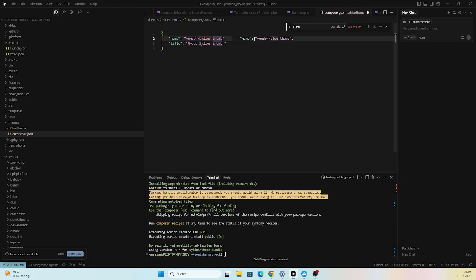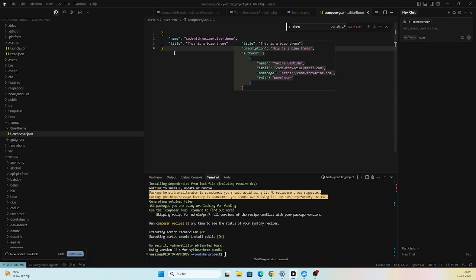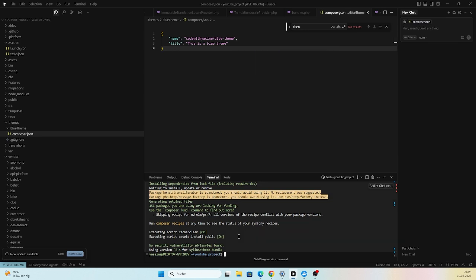Let's call it, for example, we can take any vendor. Let's call it code with Yasin, for example. And let's go here with the title. Let's say this is a blue theme, for example. So guys, let's keep going. I think this is already sufficient. I think I should clear the caches because it won't be loading automatically.